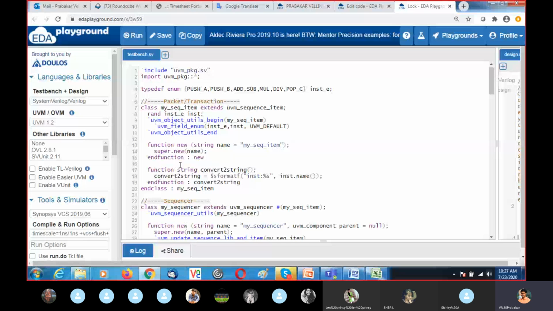This is the sequence item, extended from uvm_sequence_item. In the sequence item I am declaring a property of the type inst. It consists of push A, push B, anything it may carry. I declare it as an inst_e type and assign it rand. Then I register the property and the sequence item to the factory, with the new constructor for this.